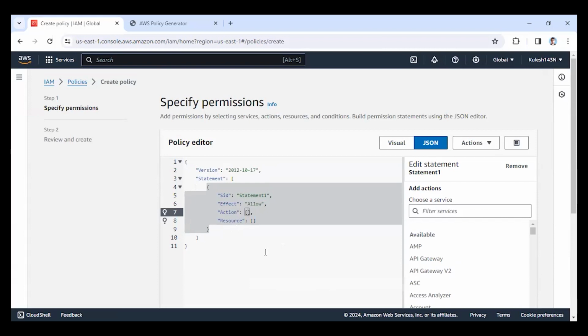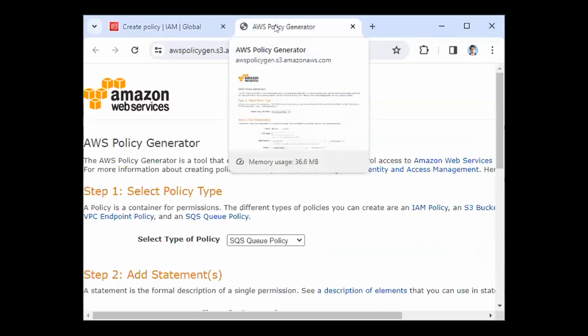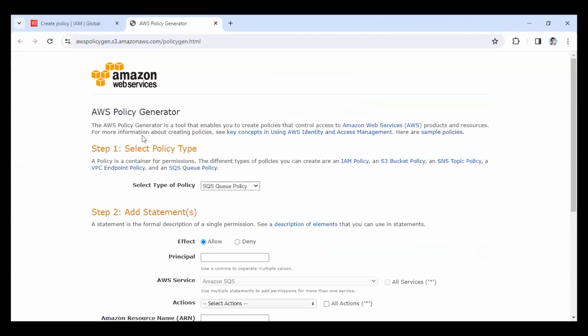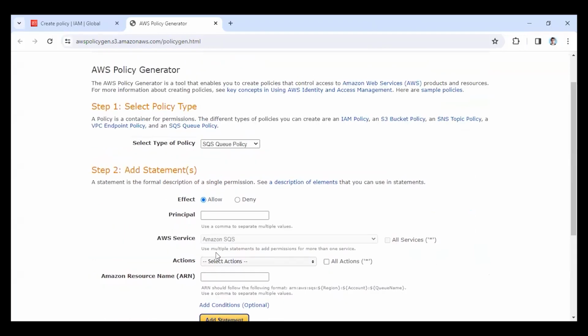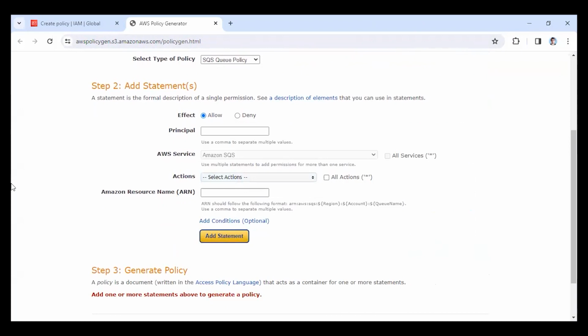Now I'll show you something wonderful. Let's see. In AWS, there's an AWS policy generator. We can design policies by using this. You must follow the link awspolicygen.s3.amazonaws.com/policygen.html, or you can just search for AWS policy generator and get this. So with the policy generator, we can create policies for our AWS users.